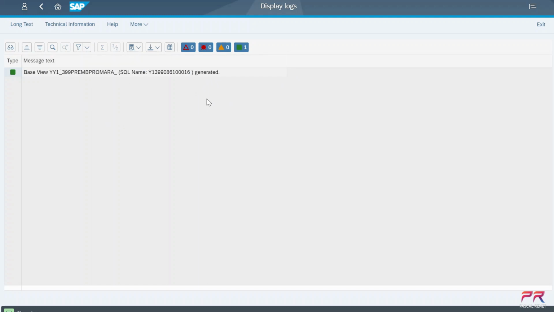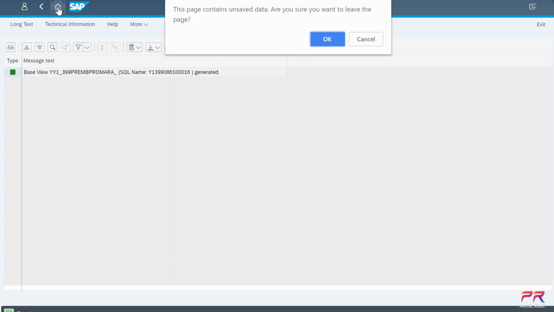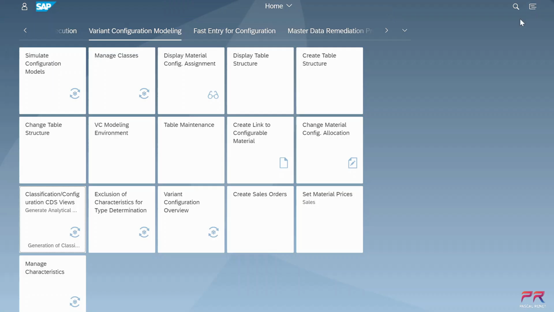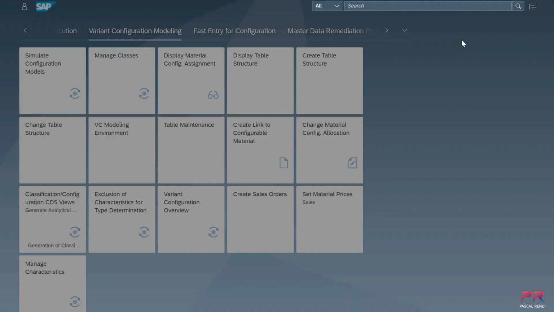So the system tells me that the view has been generated, and I can actually now go into the custom CDS application and already launch this particular CDS to see the content of what is in there. So let's go ahead and do that. So I'm just going to launch the application custom CDS.